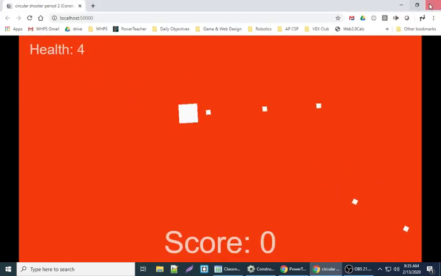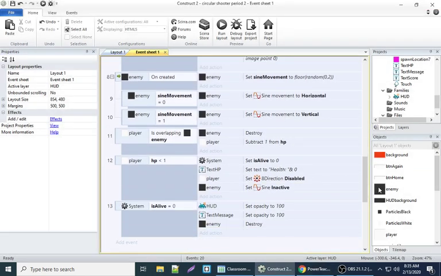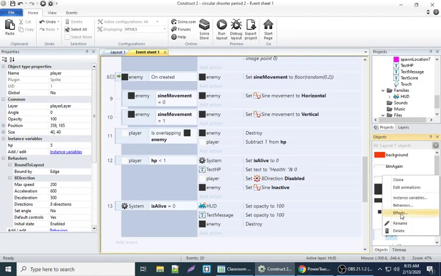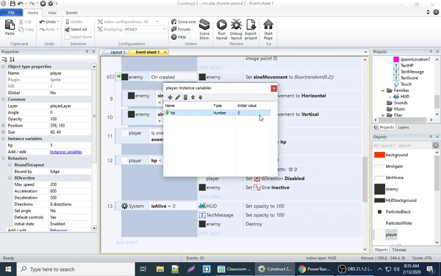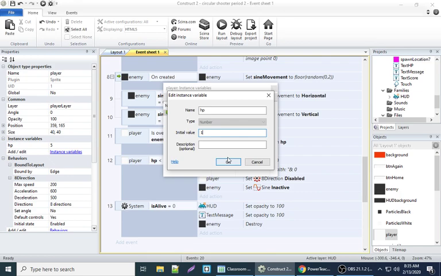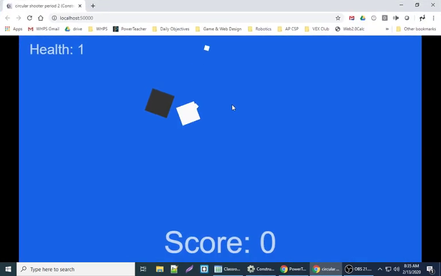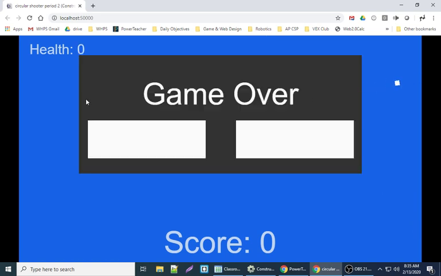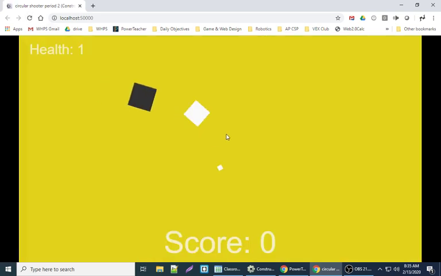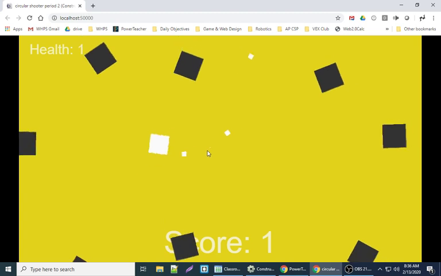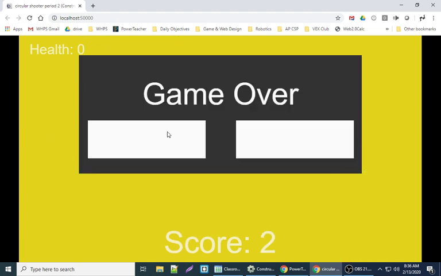And then for testing purposes, I'm actually going to go here and on the player, I'm going to go to instance variables. I'm going to set health to 1 because I don't want to wait for 5 hits for it to die. Yep, game over. That was too fast. So now if I run away, I can see my score is working, everything's working, enemies are spawning. Ooh, all the enemies got destroyed. That was pretty cool.